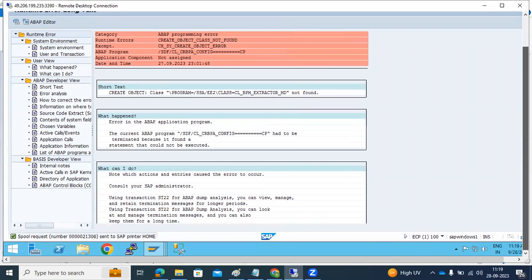Then immediately it will generate one number, 21306. That is called the spool number. The spool number is generated, so it is sent to the home printer. This is the spool request number, the printer request number, used to identify the request.